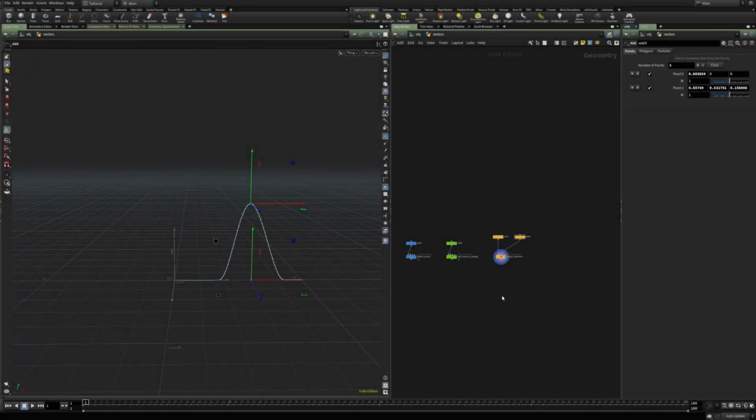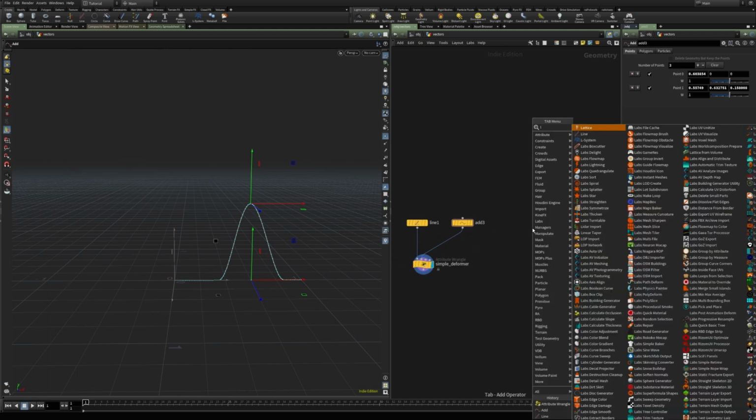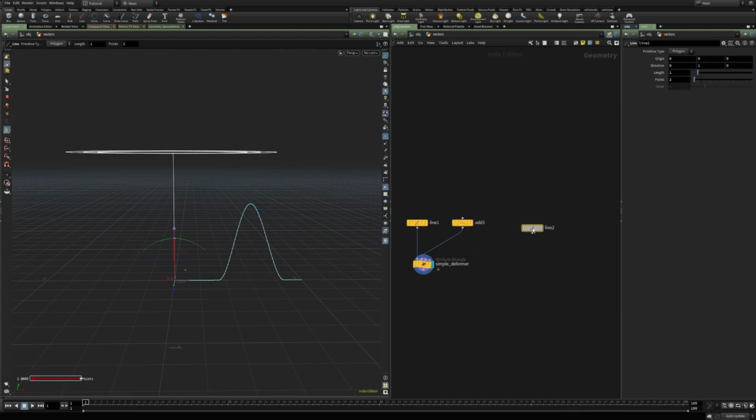We can also multiply a vector with another vector. And in rigging, this can be useful, especially when we would like to mirror across an axis, for instance. So let's create another line here. Again, x direction.